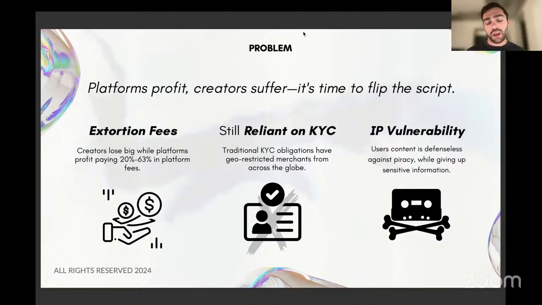So the creators are kind of paying too much out of their pocket because they're usually paying 2 fees. That usually comes from the marketplace platform fees as well as the payment processing fees. The other thing is that these platforms still rely on KYC as a form of reputation to trust the creator or merchant that wants to sell their products, which usually works as a barrier for people trying to sell products from emerging markets.